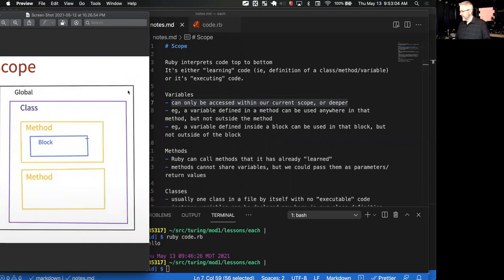A variable defined inside a block can only be used inside the block, but again, can't be used outside of the block. And we looked at that a little bit when we were looking at accumulators the other day. Within a method, Ruby can call methods that it's already learned, so they don't necessarily have to be defined in order.